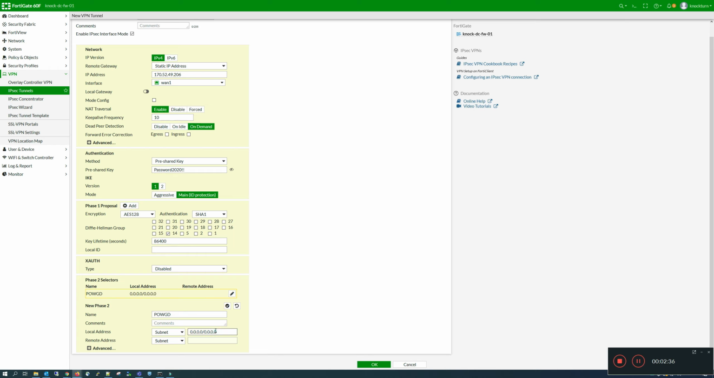And same thing with the remote subnet. Now, if anybody knows if they can put the local and remote differently, let me know, because I haven't been able to get it to work unless I put just all zeros in remote and local.